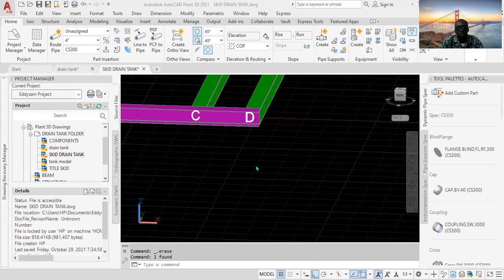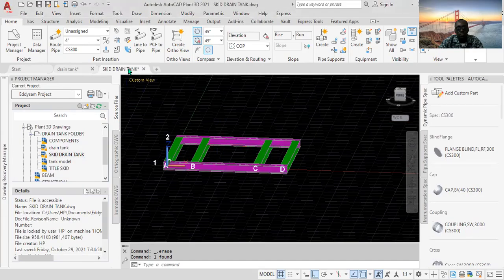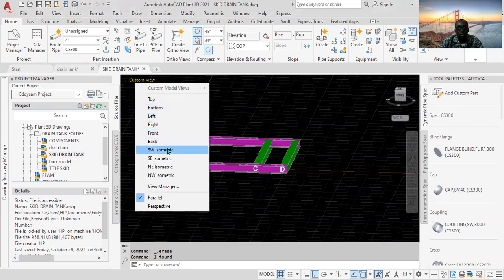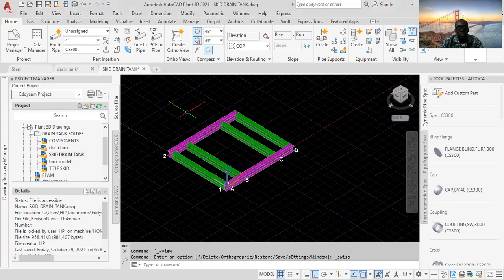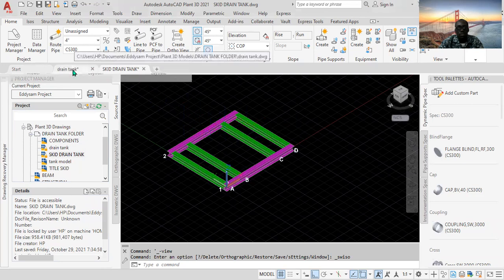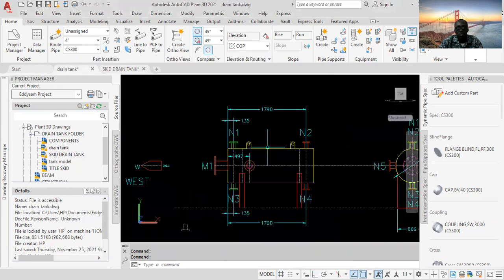Like I said, let me share my software. Let's stay on Southwest. Okay. So this is the drain tank, and these are the dimensions of the drain tank.